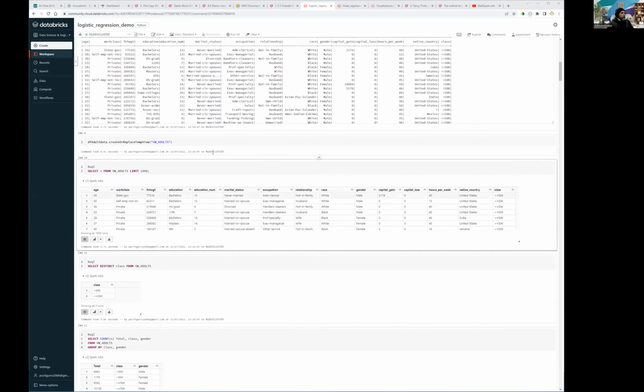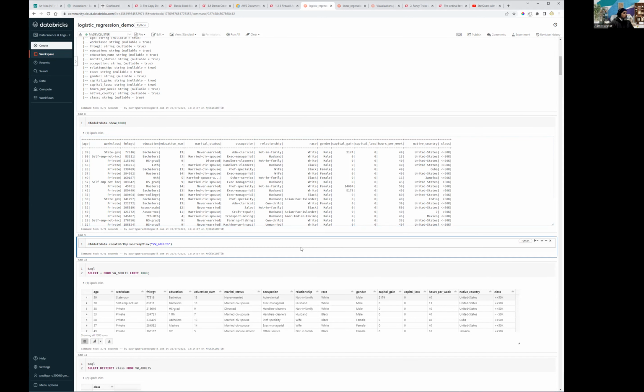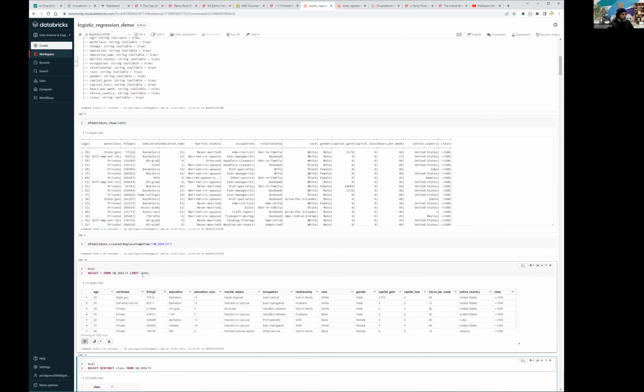Right, so we have loaded this data. That's the adult data, which is available on GitHub. You can download it from there, and we have converted it into a temporary view. And now we are going to look at the data set. So you can see I'm just getting the first 1,000 rows.